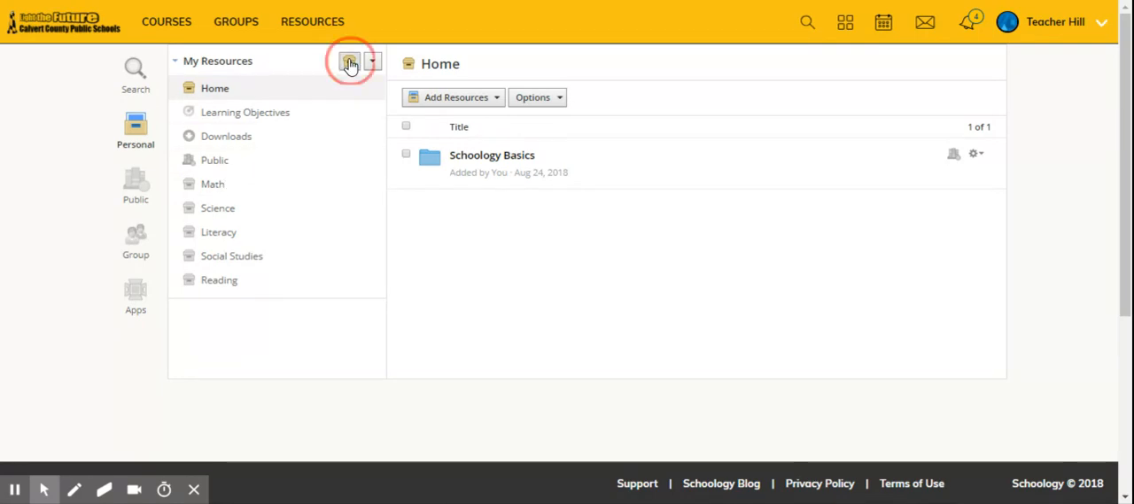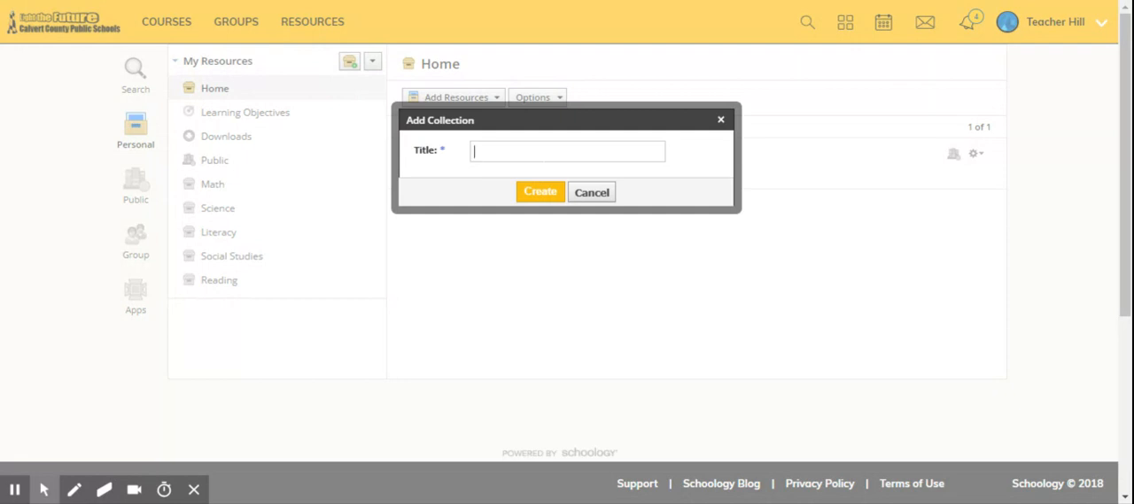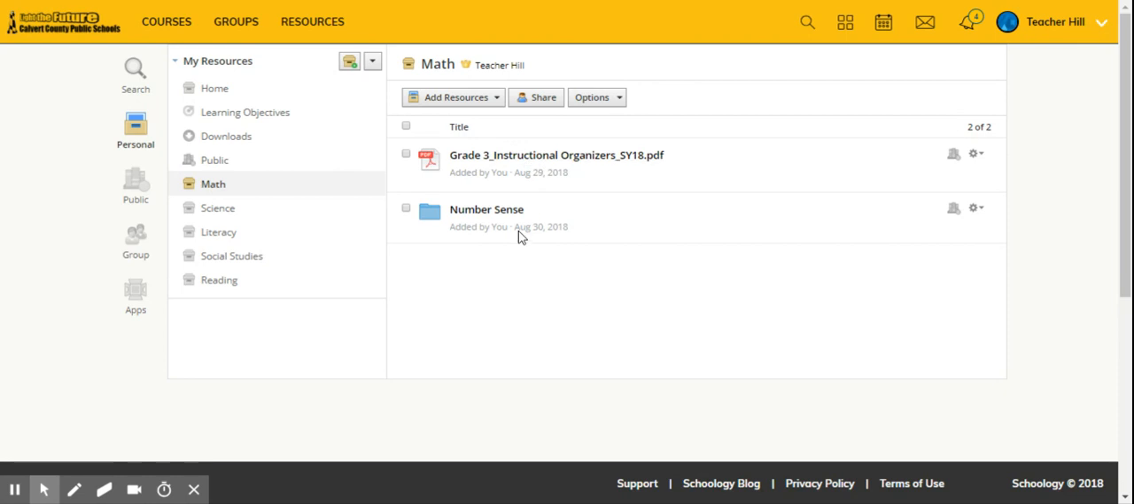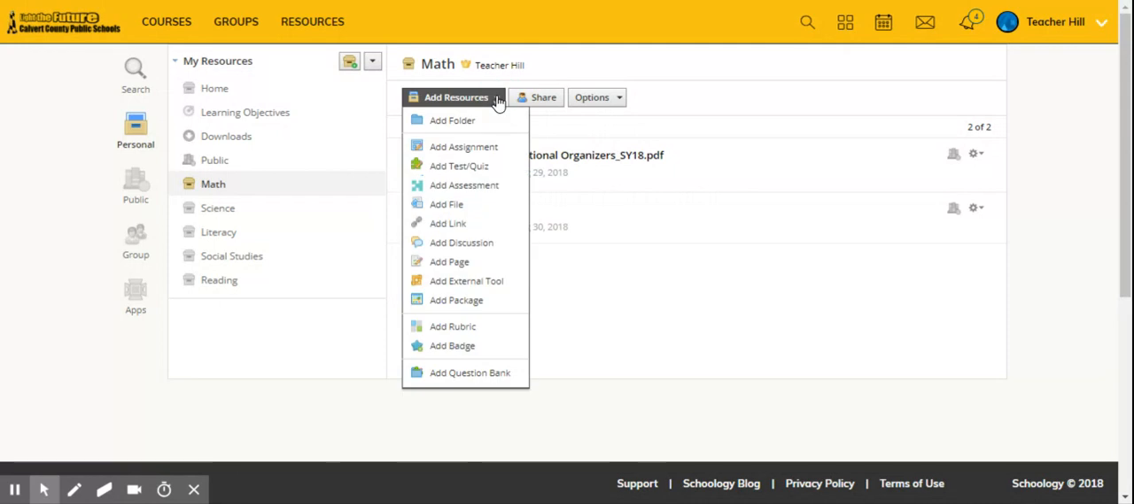If you add a collection, you simply click on it, name it, create it, and it adds it as a collection. Now, for us, I'm just going to go into the math collection that I've started. You're going to see that I already have a couple of things located in here. Once you click on the collection, you can add as many or as few resources as you want through Schoology.